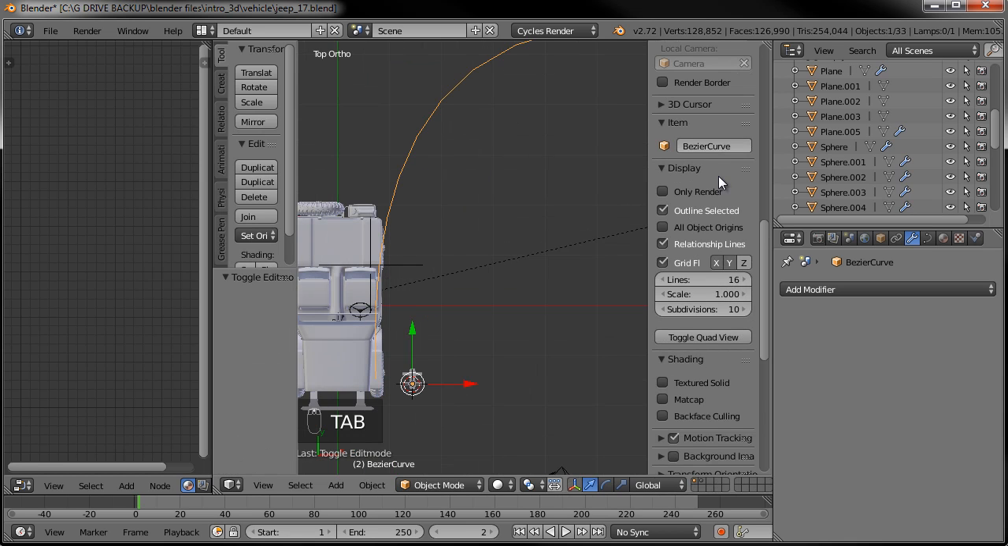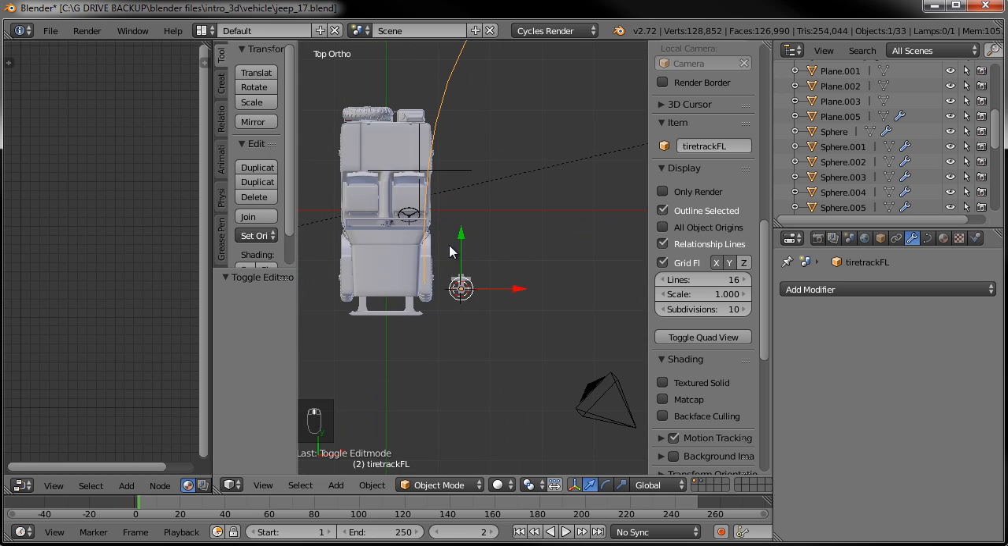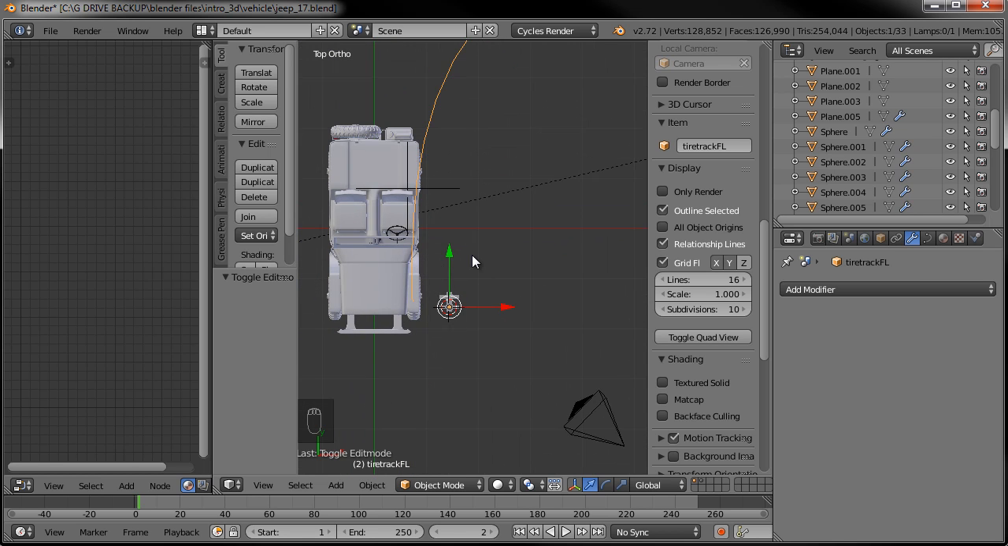So I'm going to rename this track tire track, and we'll say front left for the front left side, the driver's side. It doesn't really matter exactly, it's not important that you name it that, it's just for our visual assistance.